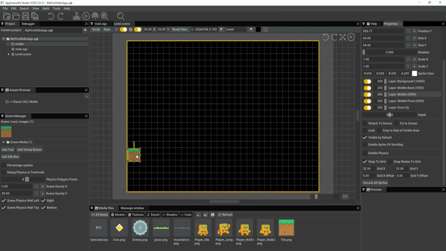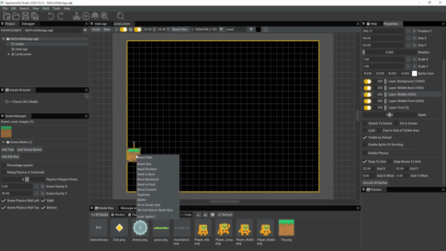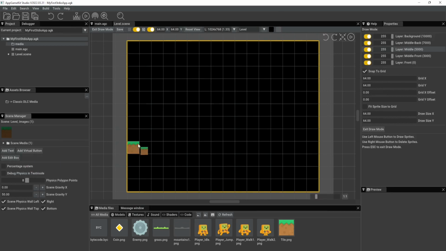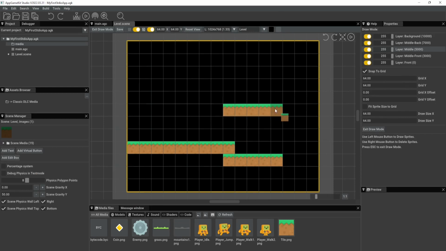And then what we want to do is right click on our image and do set grid size to sprite size. So now it's set to the size of our sprite. Now go ahead and select your image here, and now we can draw across and it will be very clean. You won't have those overlapping images anymore, and that will basically be it.